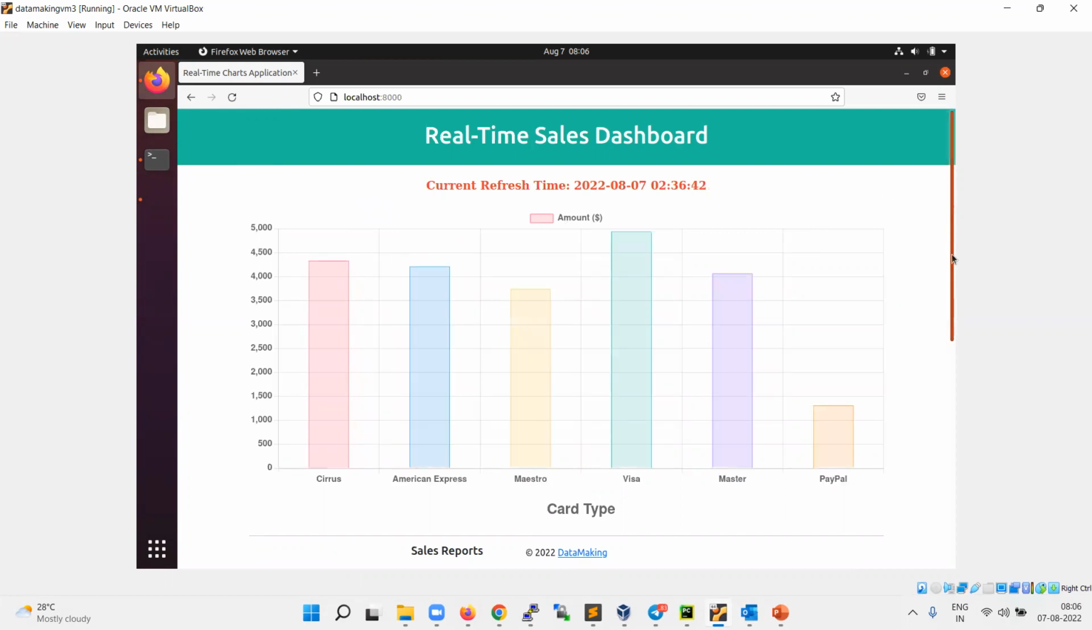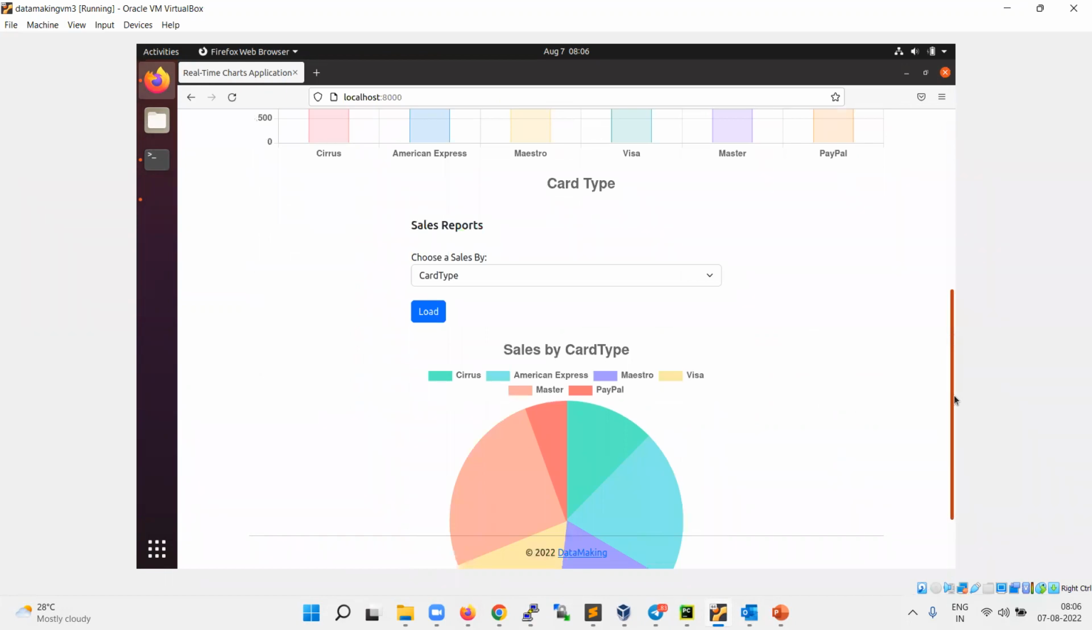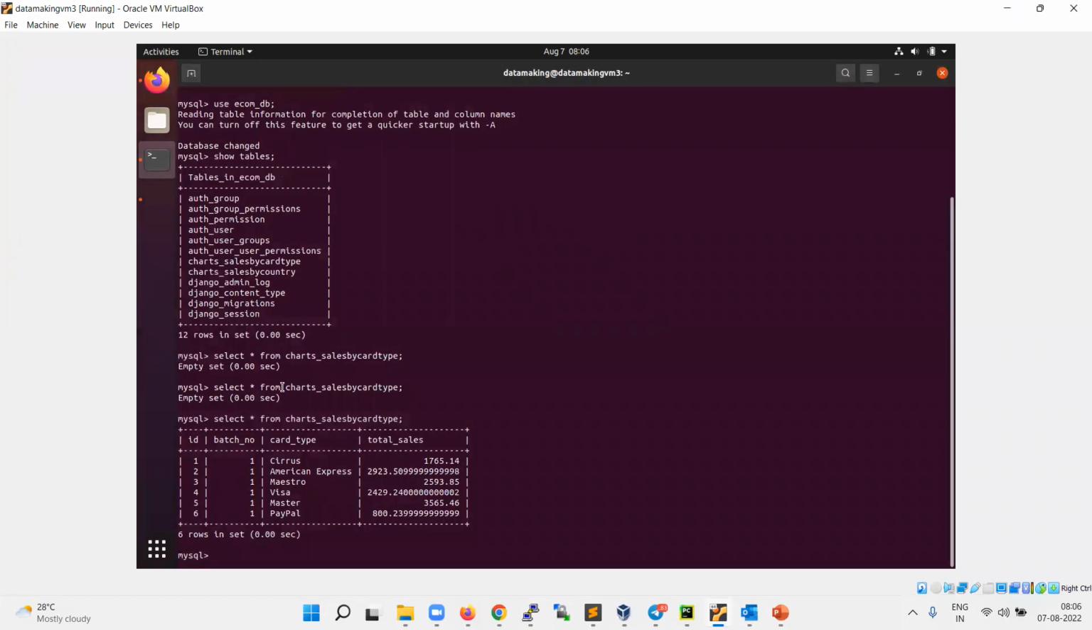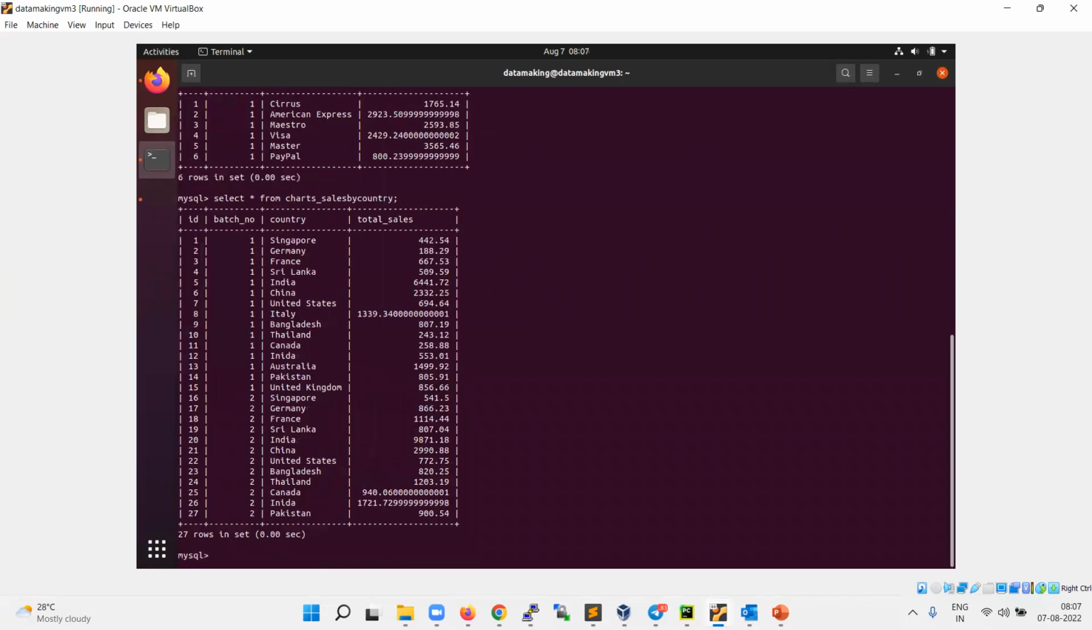Apart from this, if you see at the bottom, I actually created two tables right here. One is sales by card type, the other is sales by country. So here I have sales by country, the country-based aggregate. This is also written in MySQL.